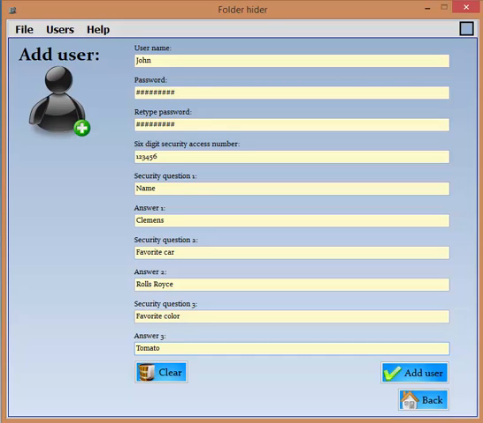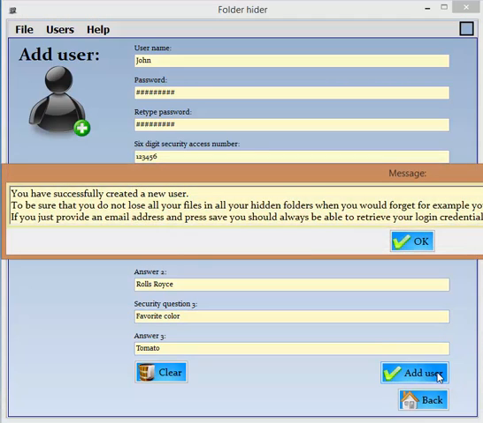As we are done in this screen, I will press the Add User button, but before I do so, I should explain the other buttons. If I changed my mind and do not want to add a user and want to go back to the main screen, I can press the Back button. But everything is okay, so I will now press the Add User button.